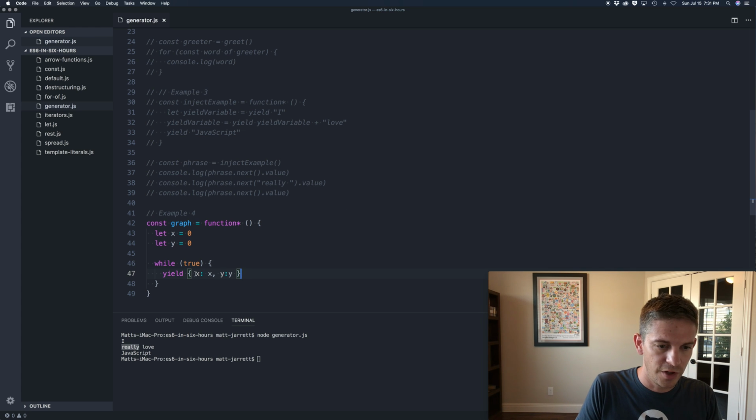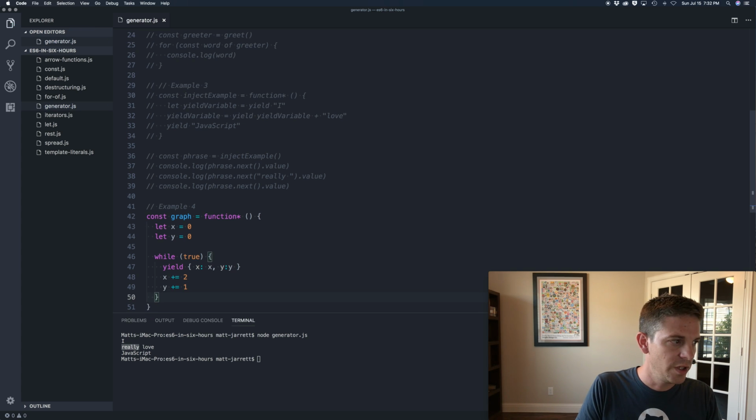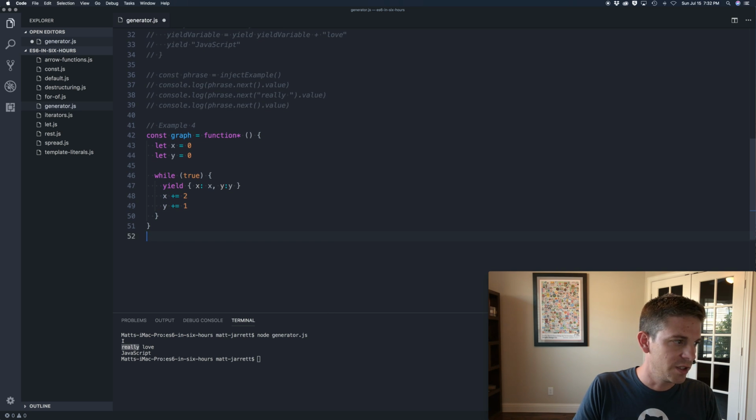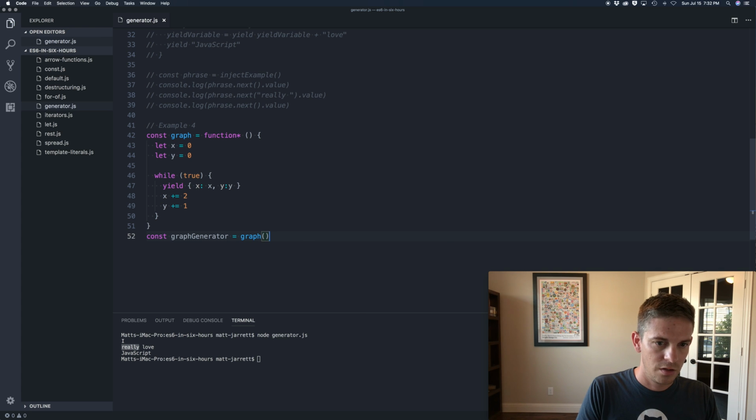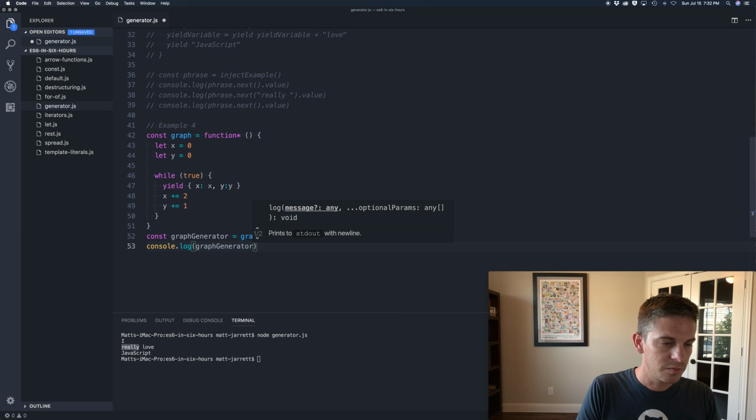So I'm generating an object of two properties, x and y. And then after I yield this, I want to say x plus equals 2 and y plus equals 1. And so here, if I call this thing, I can see const graphGenerator equals graph, console.log graphGenerator.next().value.